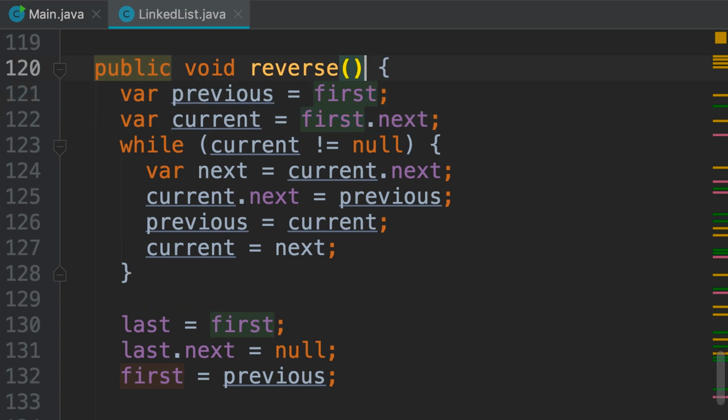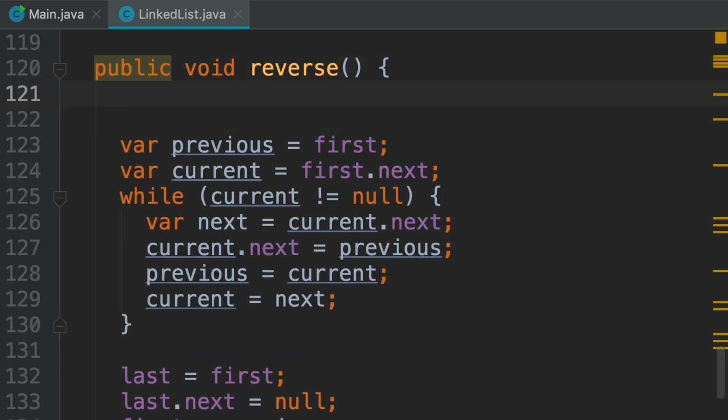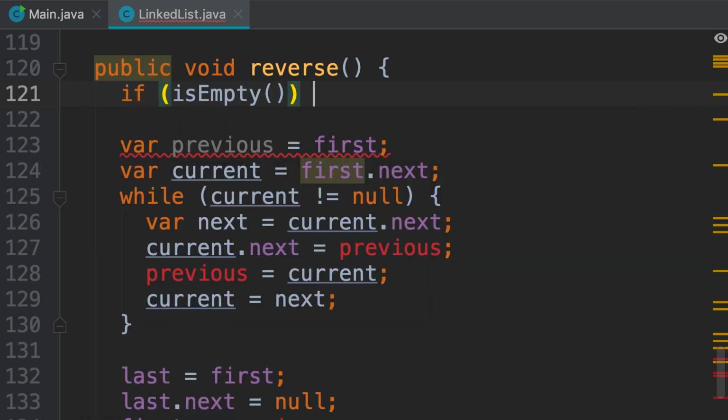To solve this problem, before all this logic, we need to do some validation. So we can reuse our isEmpty method. If the list is empty, we can simply return. There's no need to throw an exception here because it's not the end of the world if someone accidentally tries to reverse an empty list. It's not like an invalid operation. We don't want to yell at them. So this is how we reverse a linked list in place.